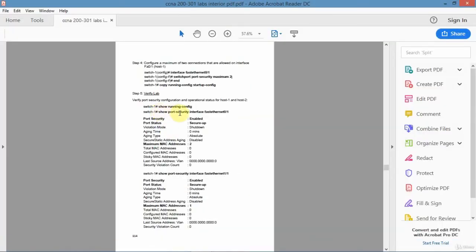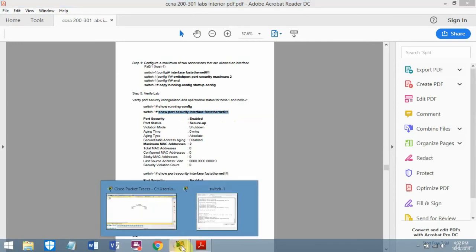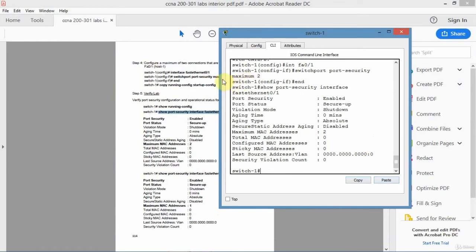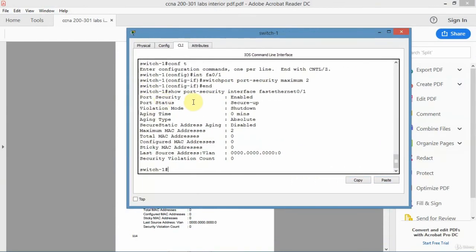Now I want to verify it, so I'm going to use show port-security interface and the specific interface. I'll paste this in here, and it gives me a lot of information. The port security status is enabled, good. Port status is secure-up, and the violation mode tells what to do when there's a violation. It shuts down the port. There's aging time. Maximum addresses is 2 on this one, not 1. The default is 1, so everything looks fine there.